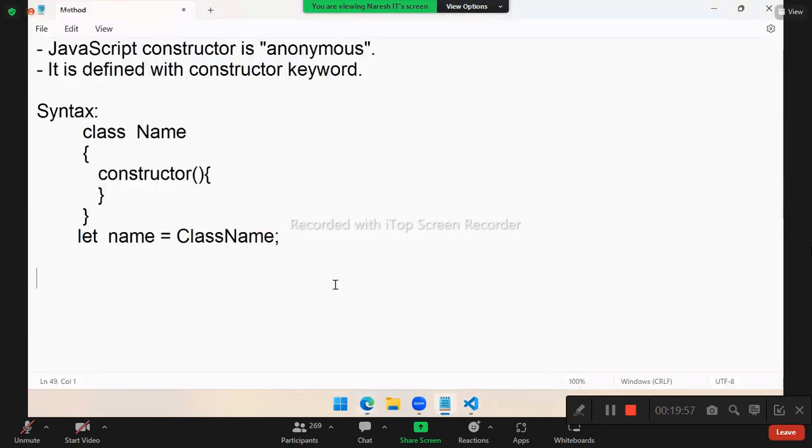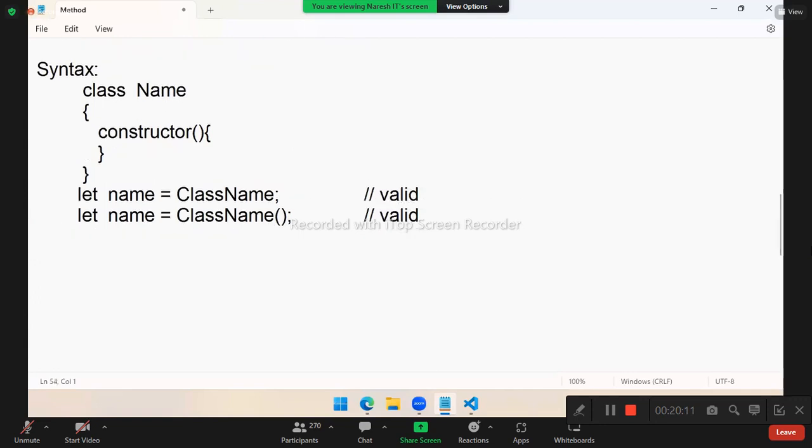So here, the class name alone is valid, and we also have a name equal to the class name with parenthesis. This is also valid. But remember, if the constructor is expecting parameters, then the first one is invalid. The second one is correct because in that parenthesis we will pass the parameters, since the constructor is expecting them. So we need to define the parameters in that way, right? Like this.